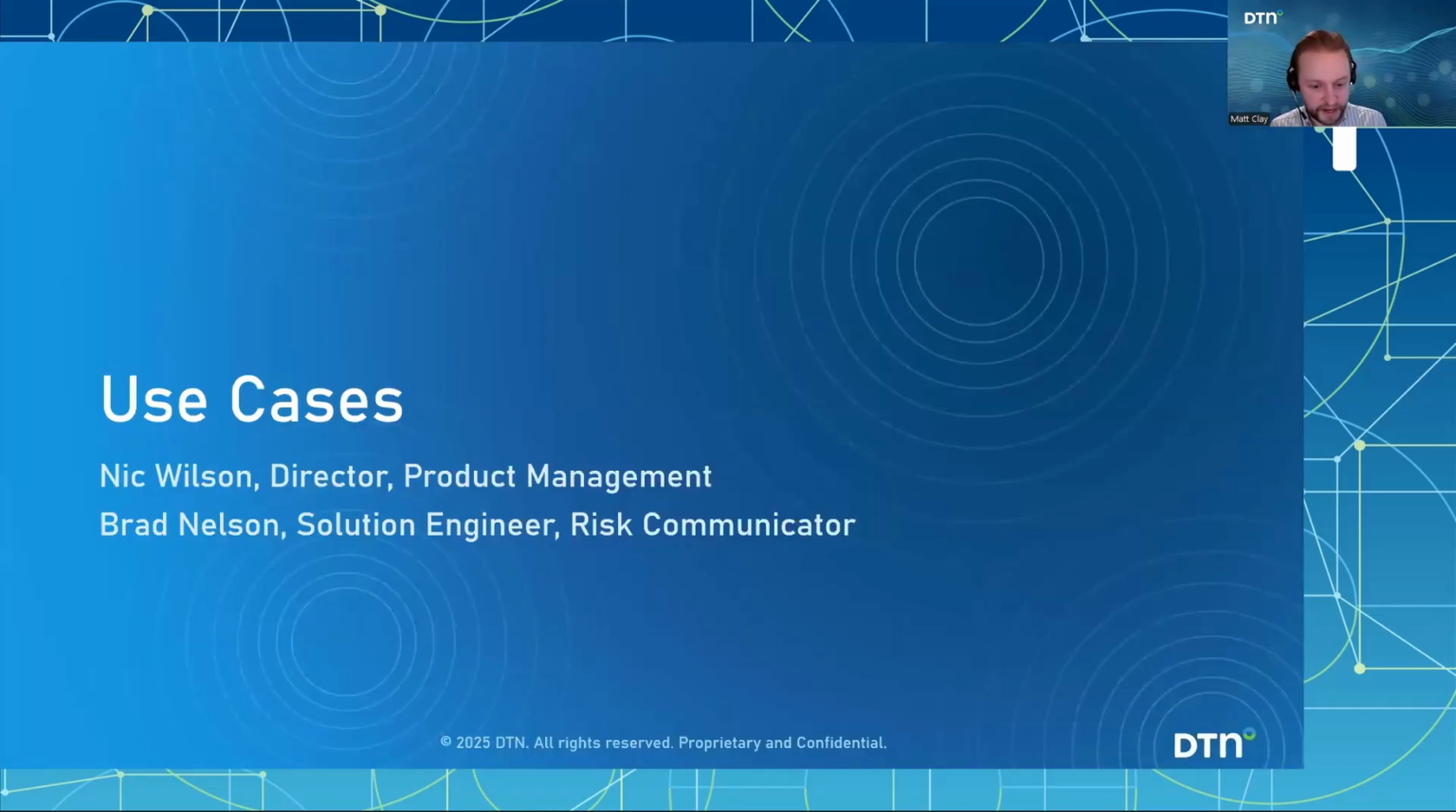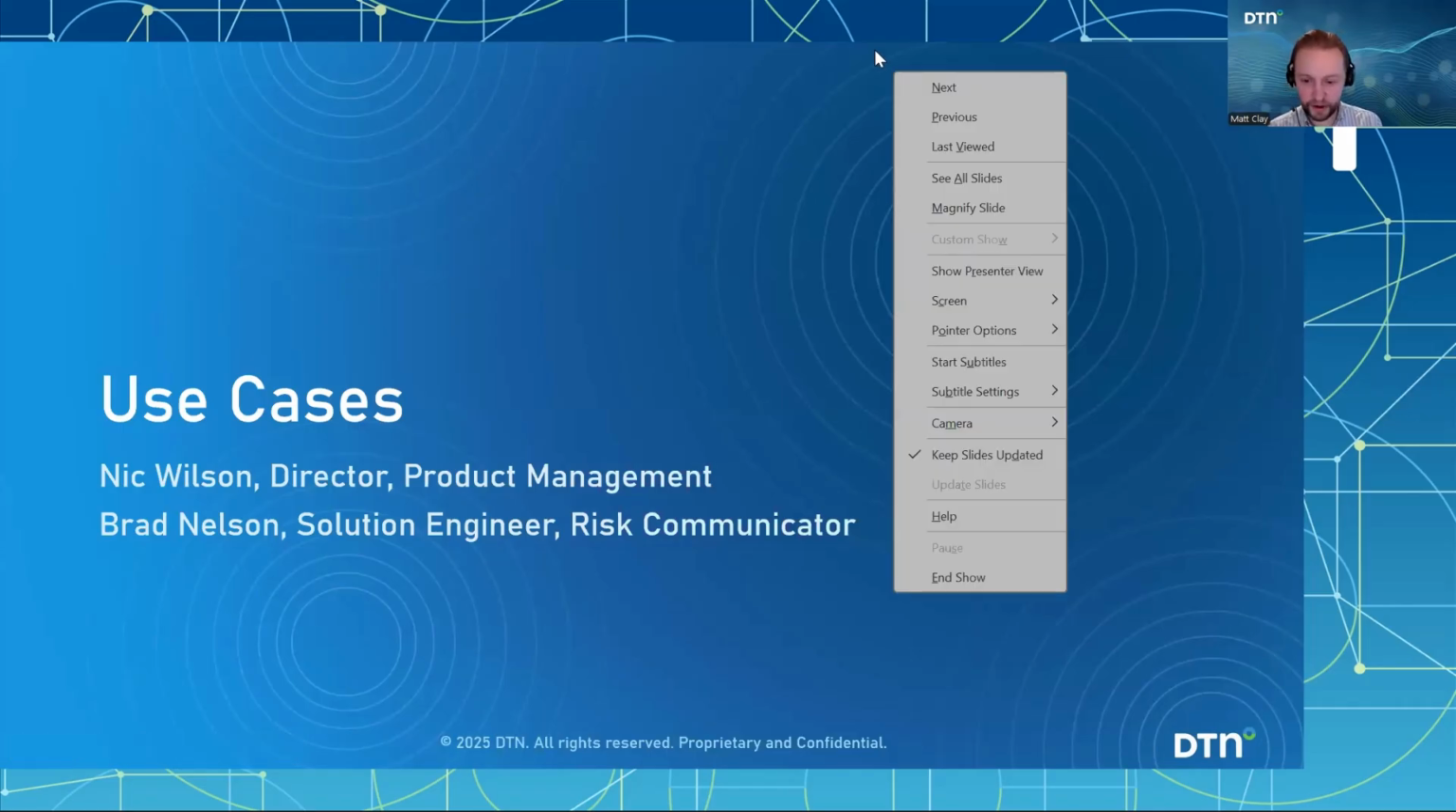So next up, I'm delighted to introduce Nick and Brad, who are going to share the bottom line impact of decision grade data.